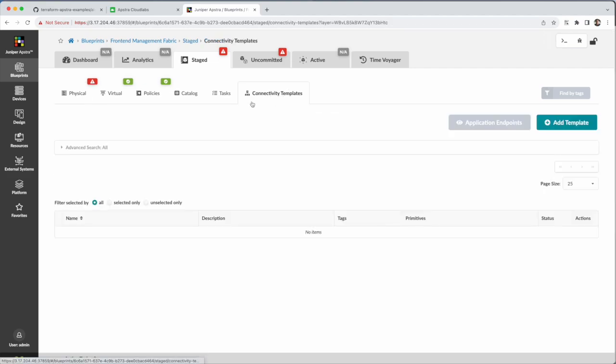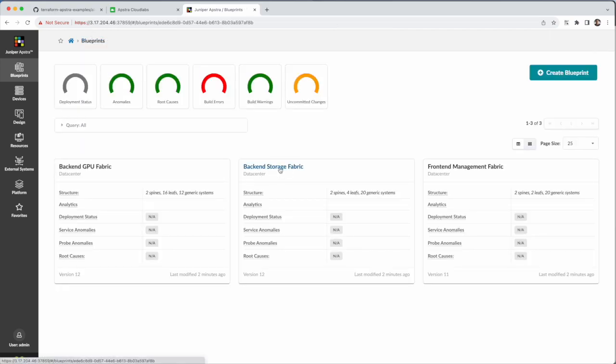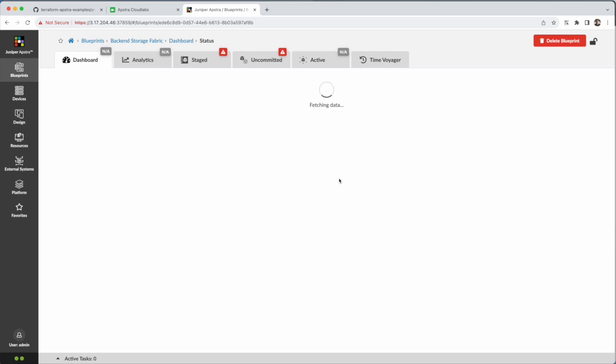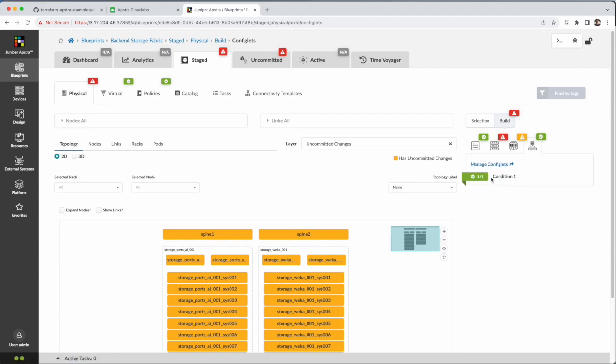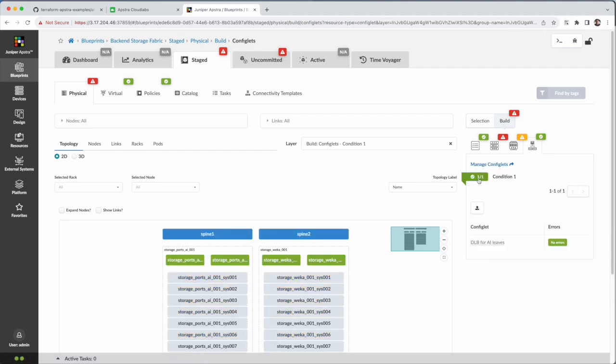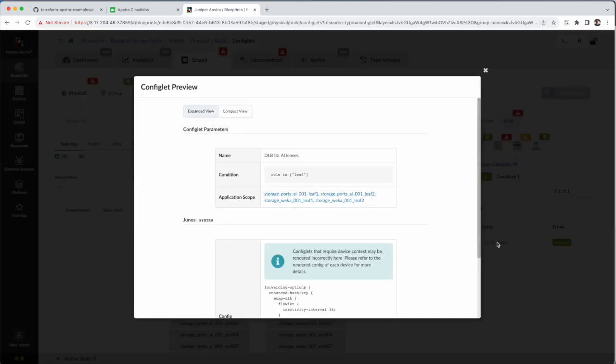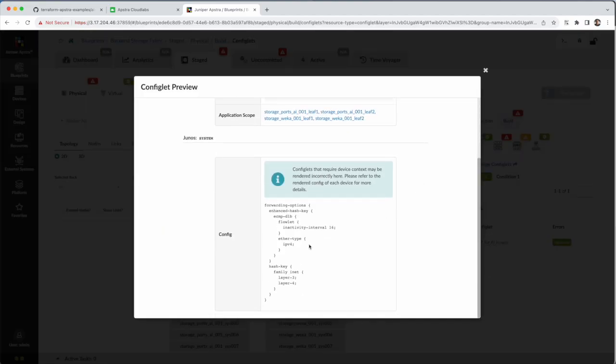In the meantime, you can see that this is the front end fabric where we actually didn't apply the configlet. So I should look at, let's say, the storage or the other one. And when I go in there, if I go into the configlets here, you'll see this configlet here, DLB for AI leaves. That was the configlet that we provisioned using Terraform.